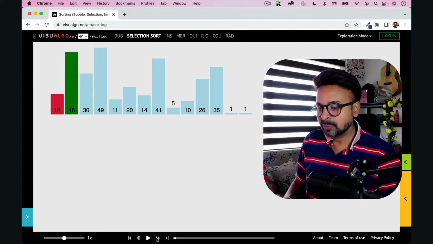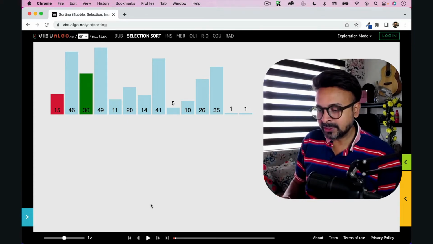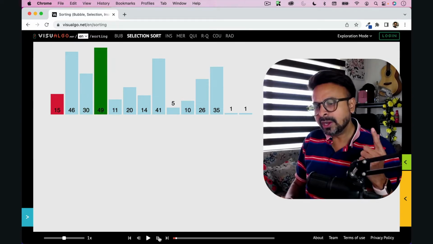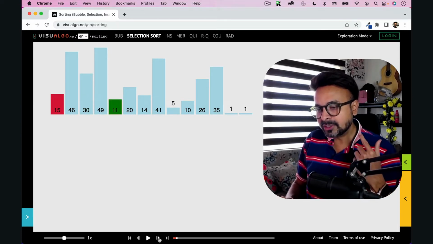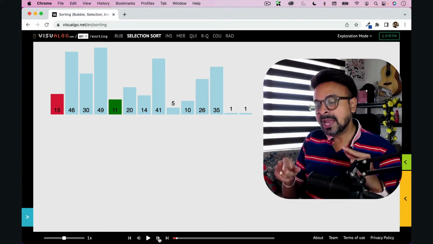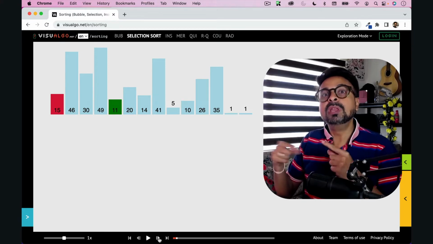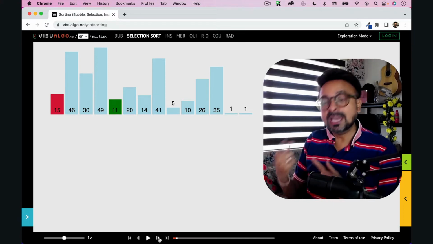No. So we move on. We compare 30 with 15. Is 30 less than 15? No. So let's move on. We will move on until that condition is true. Now we compare 11 with 15, and we know that 11 is less than 15. So 11 will become the new minimum, or the new smallest element.